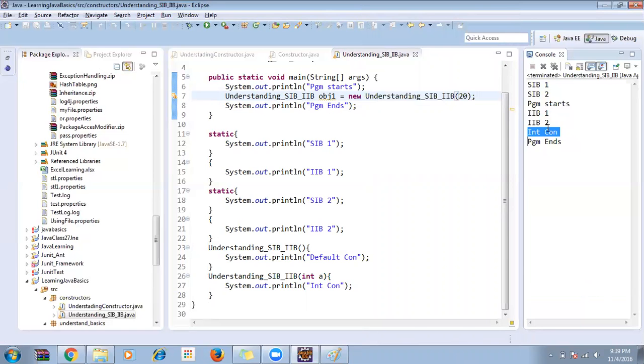So anyone has any doubts on this one? Understanding what is a constructor, what are static and non-static blocks? Anyone has any doubts?